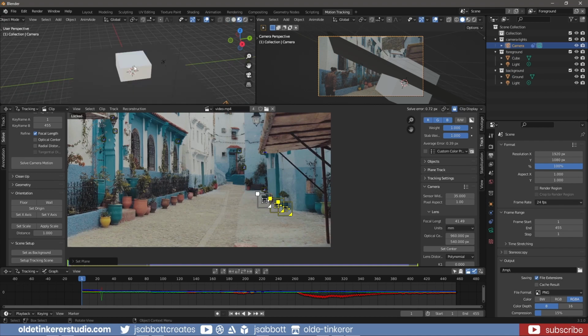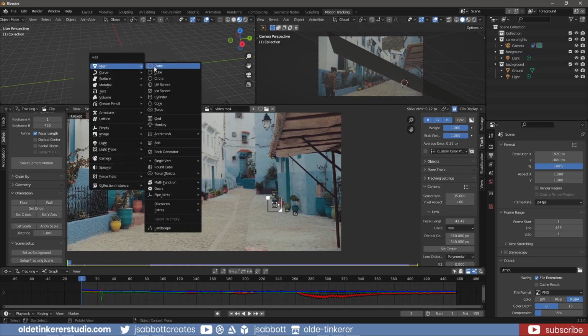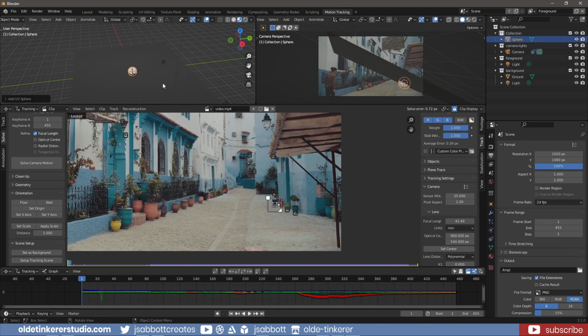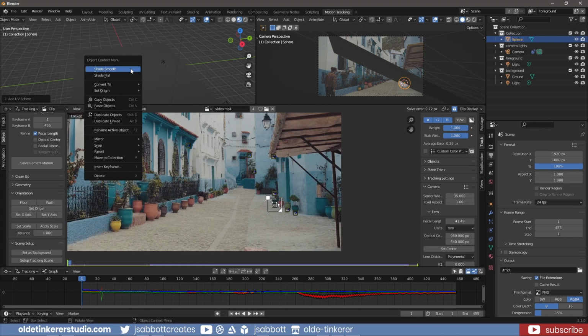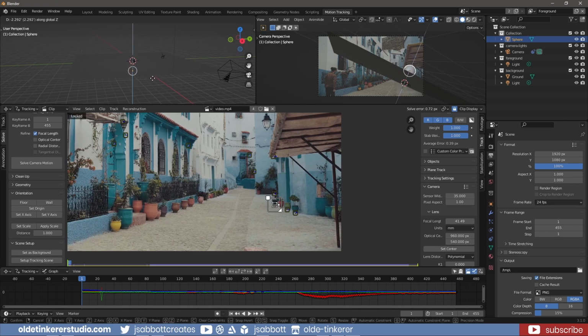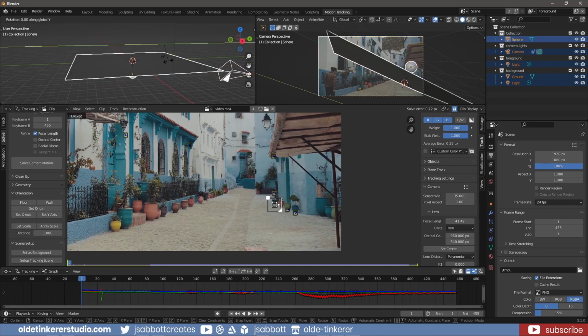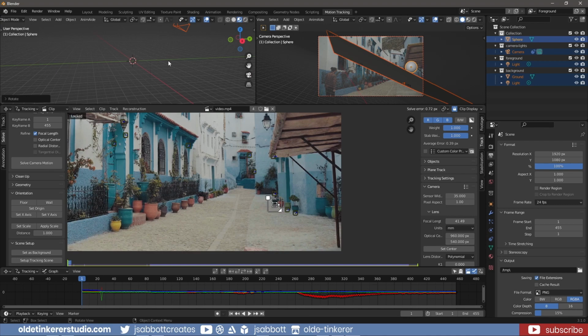I don't want to use the cube as my 3D object, so I'll add a UV sphere and shade it smooth. Placing it on top of the plane. If you notice your camera is upside down, you can select everything and rotate them 180 degrees. And make any adjustments to the objects as necessary.